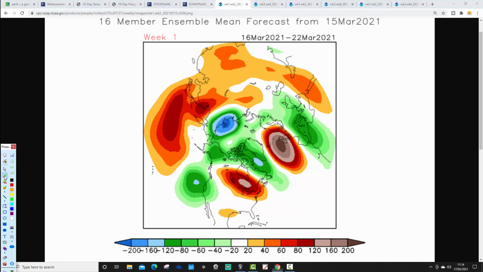So if anyone is watching from those states that are going to be affected by this area of low pressure, then do take care, do heed the warnings from the National Weather Service and from NOAA.